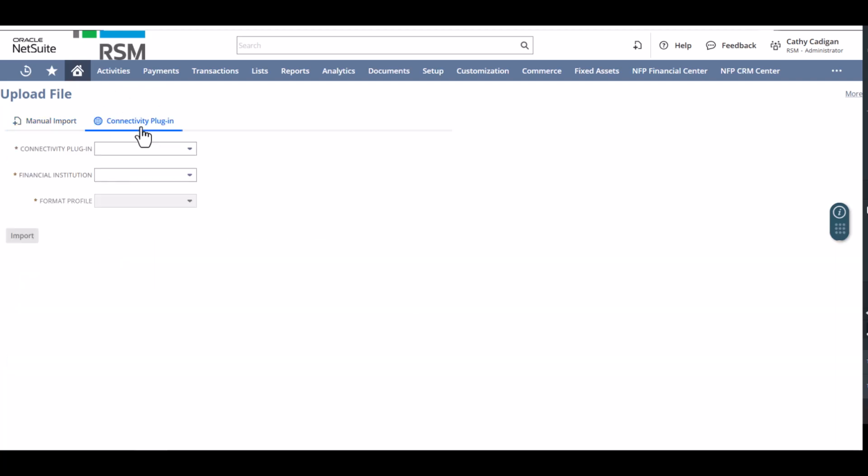So that's where the connectivity plugin is used. And the connectivity plugin allows you to set up an automatic feed from your bank to NetSuite and pulling your bank data into NetSuite at a frequency that you determine. Several thousands of banks are supported with the connectivity plugin. So more than likely your bank is supported for this automatic upload.